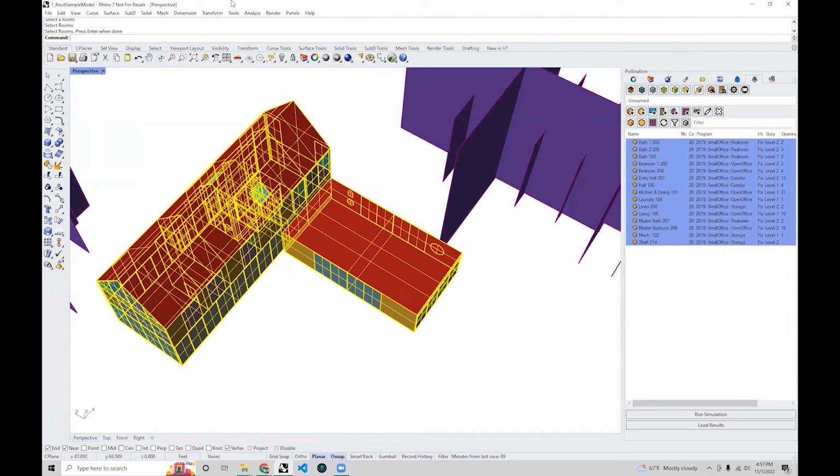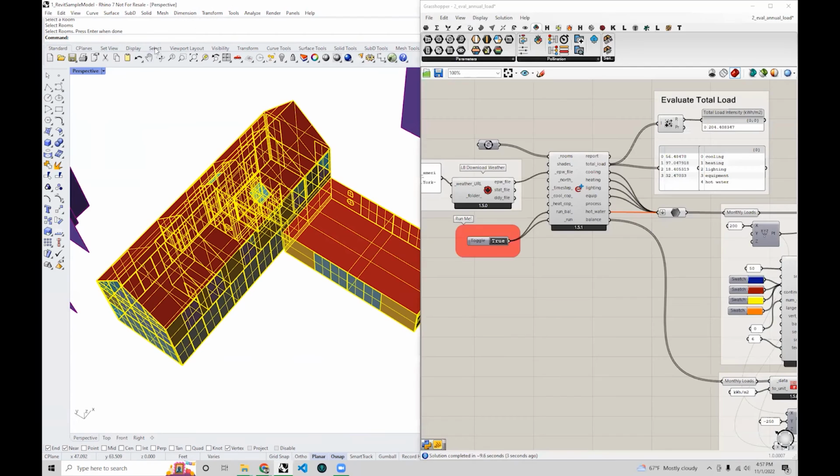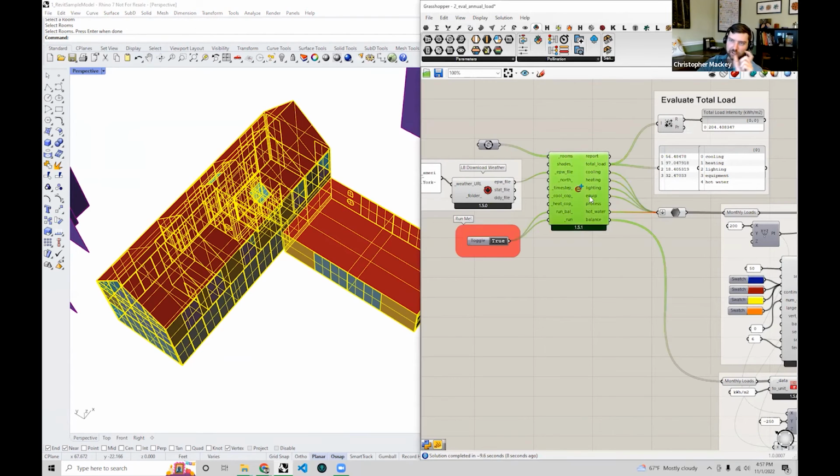Sorry, Chris, I was just going to ask, whilst you're doing that, are you actually just simulating one zone? Yes, and that's just because this component has some logic in it for the interior cases.